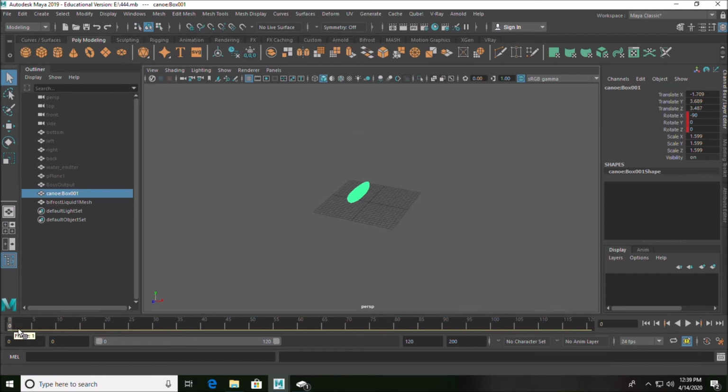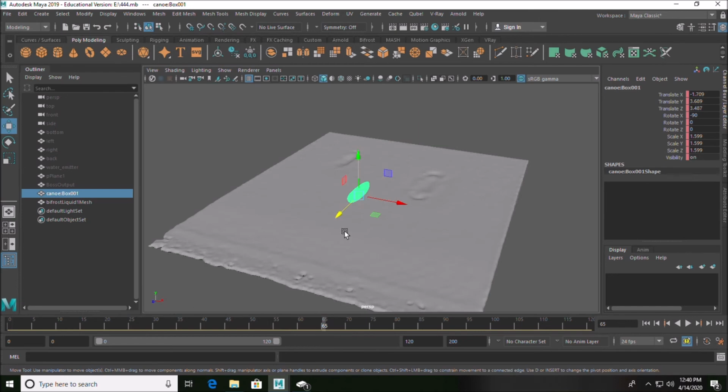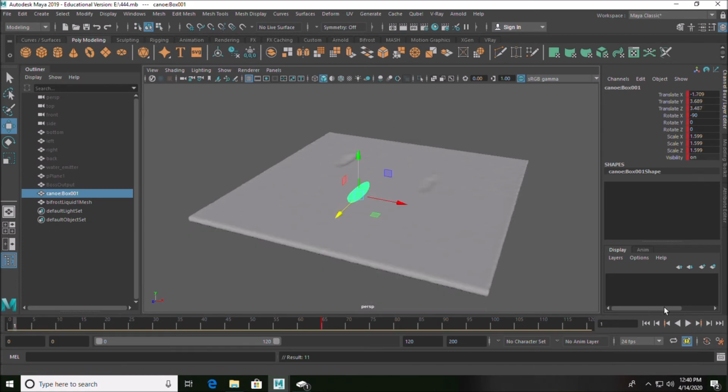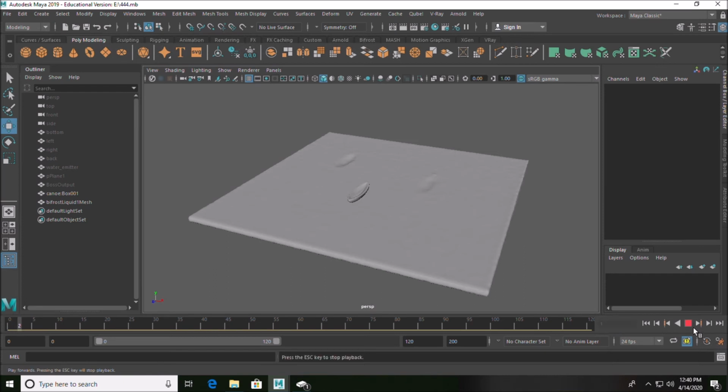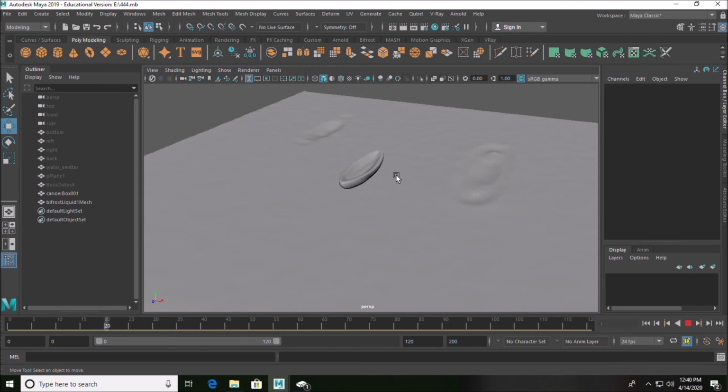So go back to frame 1, and if I want to, I could do that, save it, and then go back to frame 1. So now you can even see the canoe moving without worrying about any problems, and that's because it was already a collider before we cached it out.